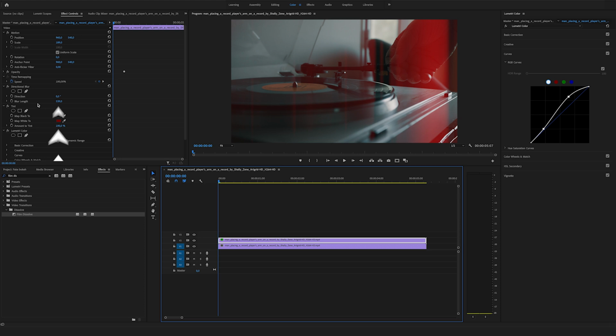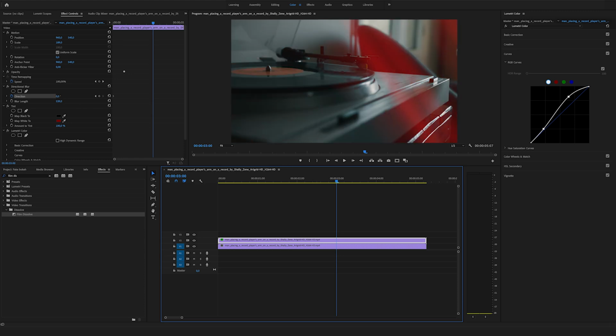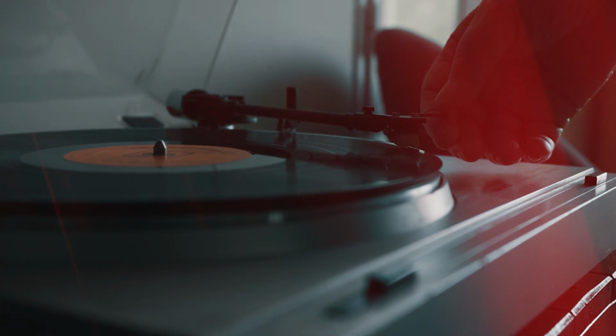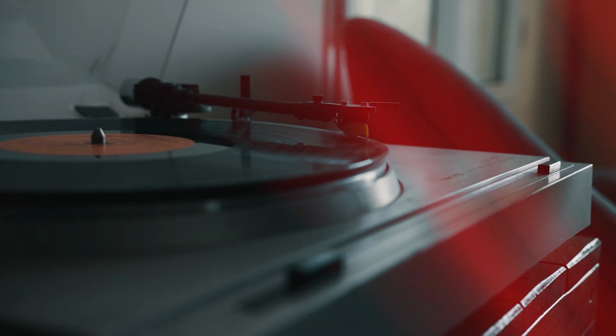So go to the direction blur and hit a keyframe where you want to start the animation. Jump to a point where you want to end the animation. Change the direction level to 54 and hit another keyframe. And here you are. The light leak is moving, and this is also a really cool effect.